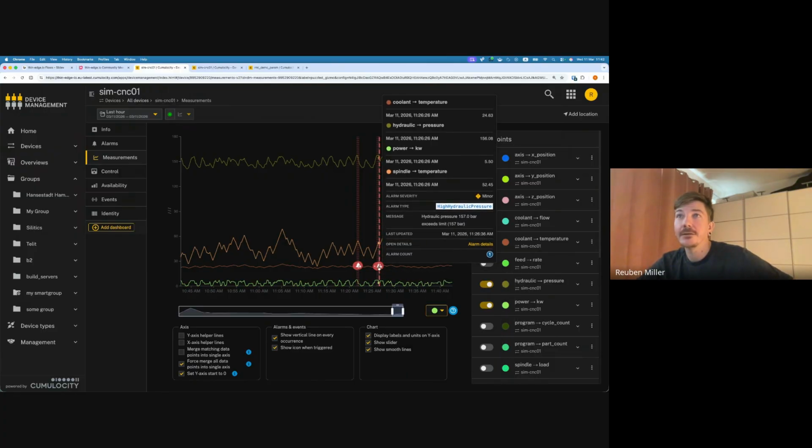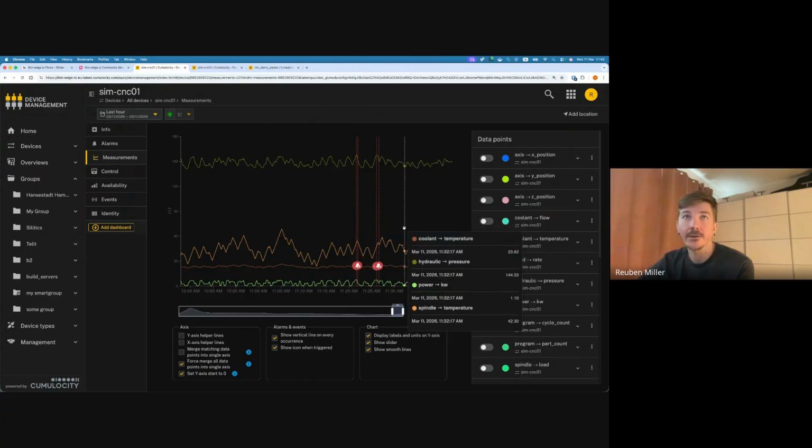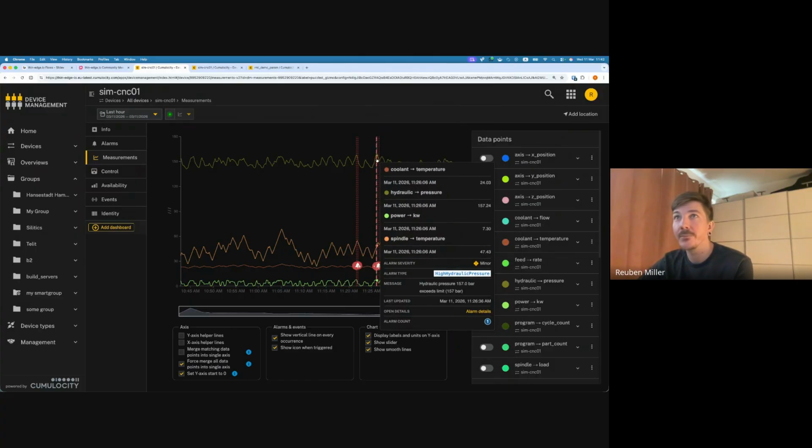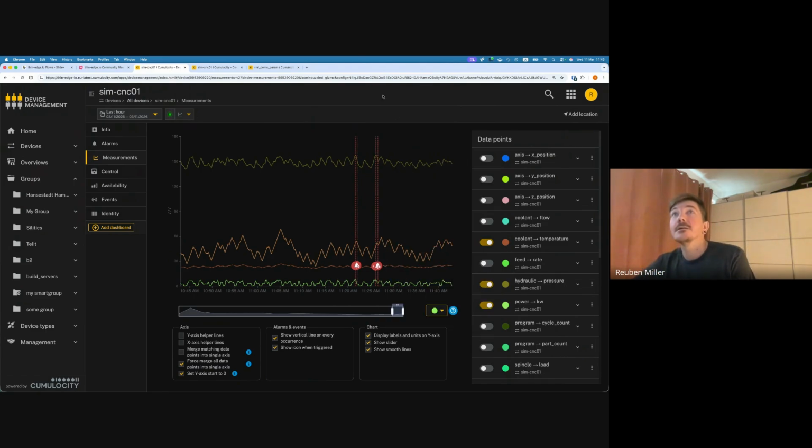And then I can see, for instance, I have some hydraulic pressure alarms which have been raised and cleared now. So I can see it all here, and see that when the pressure gets above 157 bar, it will trigger an alarm. That's all stuff coming from Sparkplug B, the device publishing those messages. So that's showing everything's working. Okay, how does that work?